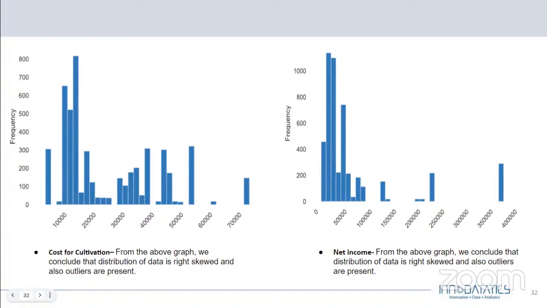And here, this left side bar graph represents the cost for cultivation. We can infer that the data is not normally distributed. And the right side bar graph represents the net income from the crops. From this graph, we can infer that some outliers are present on the right side and the data is not normally distributed.